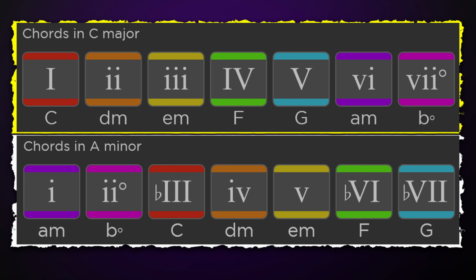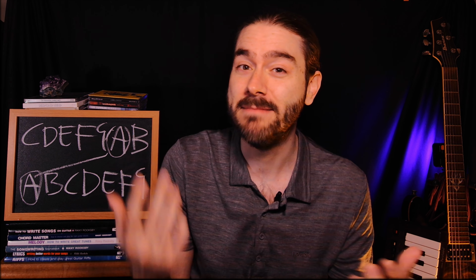C major has the chords 1 C major, 2 D minor, 3 E minor, 4 F major, 5 G major, 6 A minor and 7 B diminished. And A minor uses the chords 1 A minor, 2 B diminished, flat 3 C major, 4 D minor, 5 E minor, flat 6 F major and flat 7 G major. So these two keys have the same chords, created from scales with the same notes.